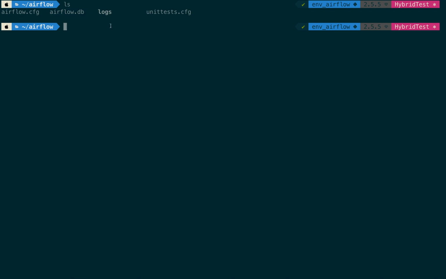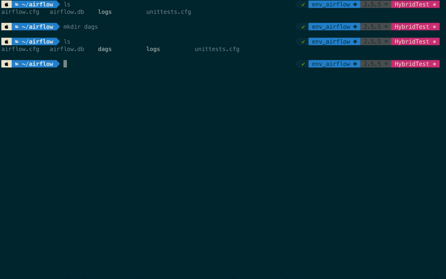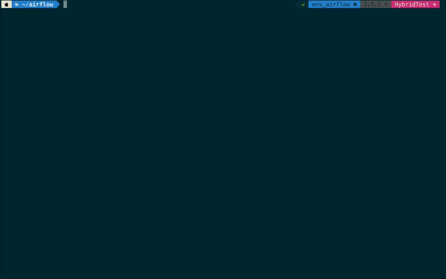Now we need to create a directory by the name of dags. This is the directory in which we will store all our DAG files, and Airflow will read all the DAG files from this directory. Now, in order to use Airflow with SQLite and sequential executor, we need to start two things, the web server and the scheduler. So the command to run the web server is airflow webserver.